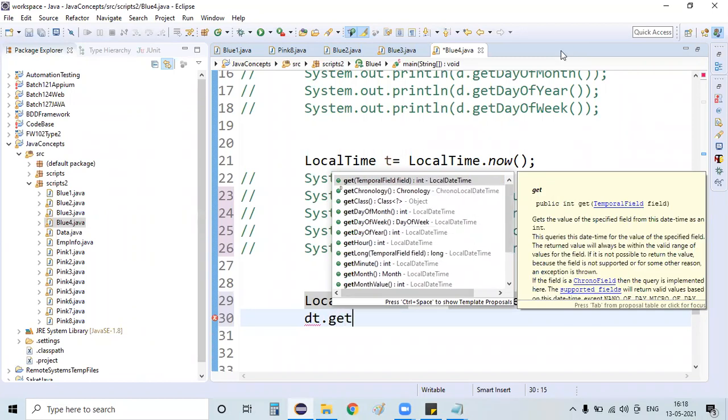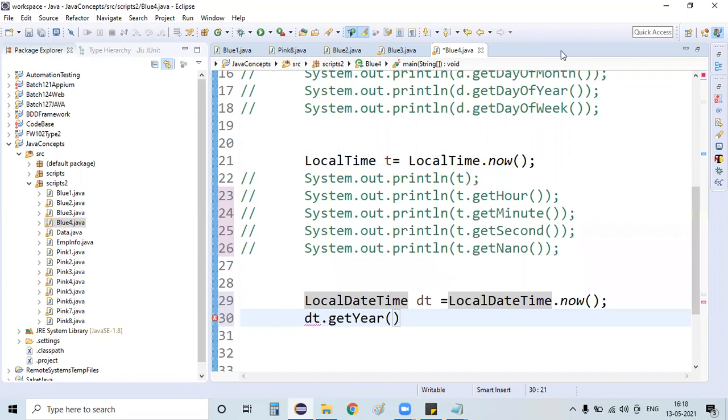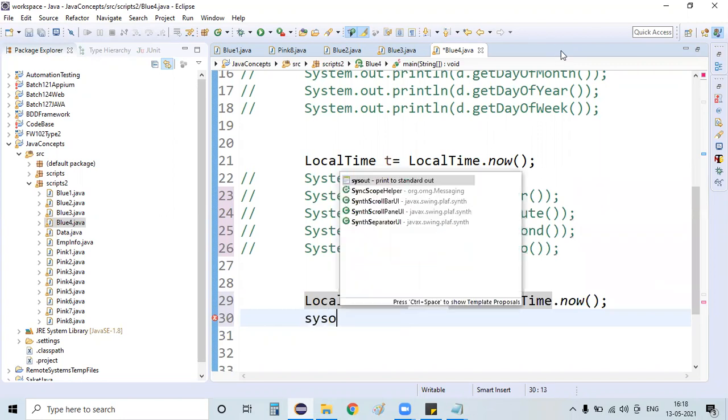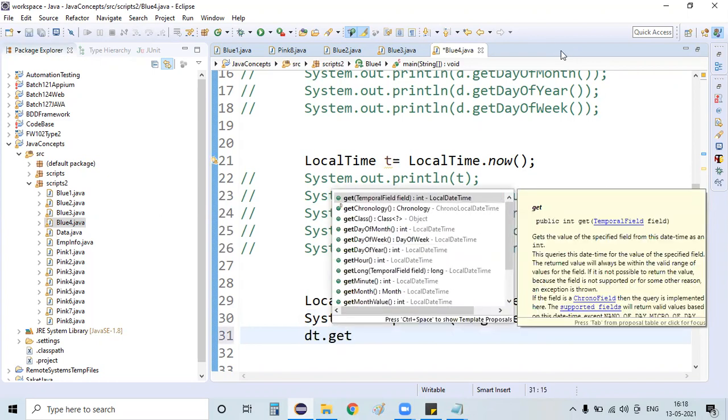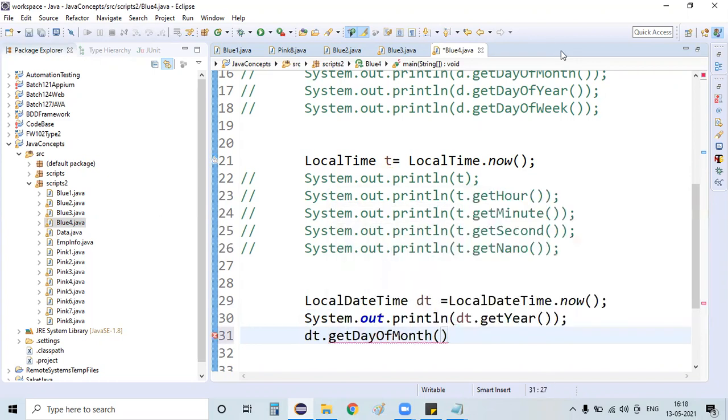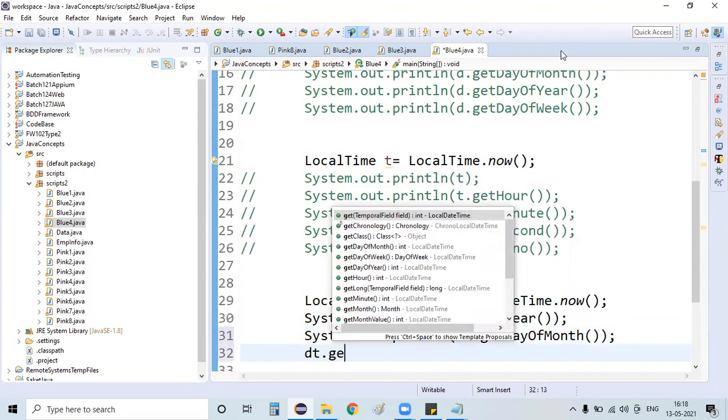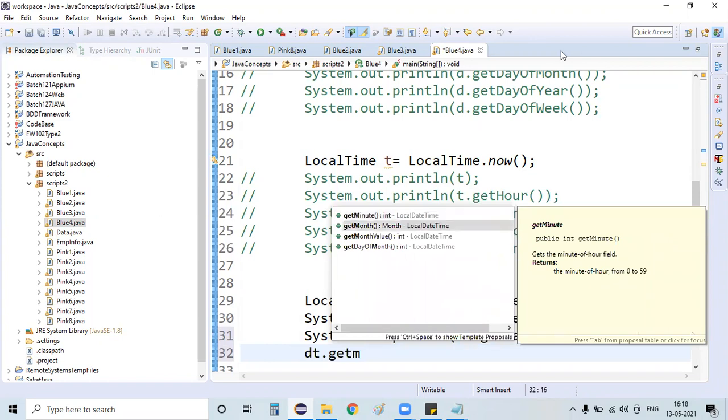So dt.getYear. This is going to get the current year. There is not much difference between these things. We have a separate LocalDate and LocalTime, and this one is a combination of both. That's it. dt.getDayOfMonth. Anyway, just print that information, and dt.getMonth.